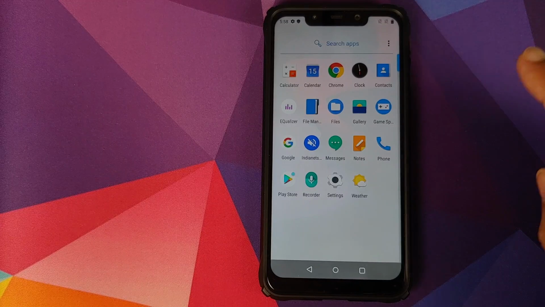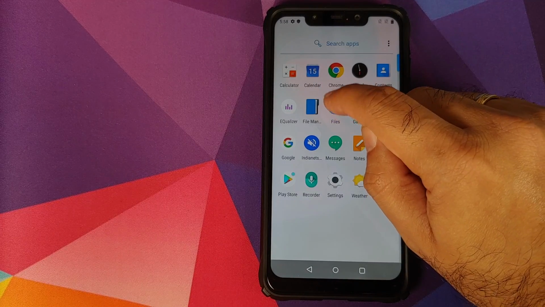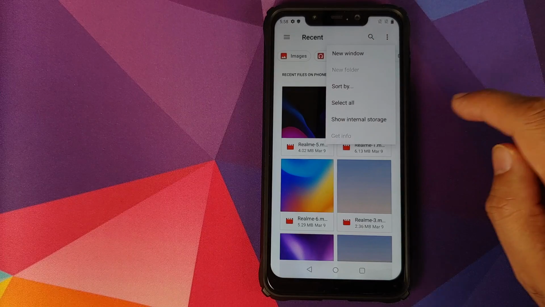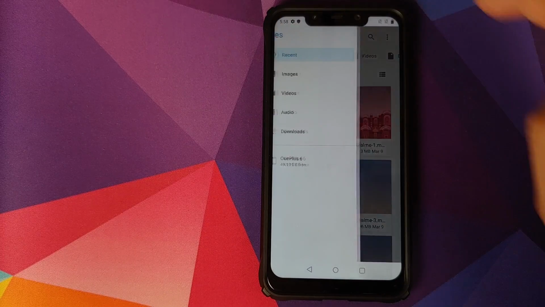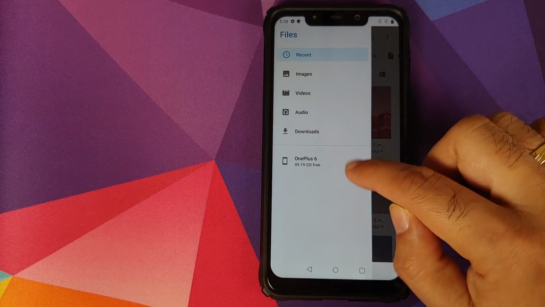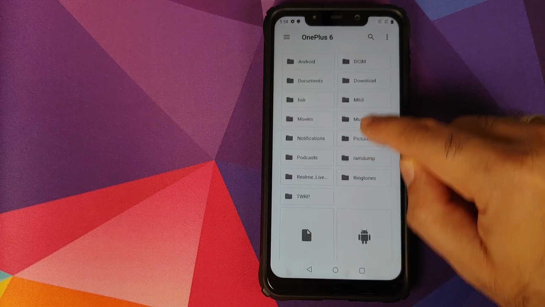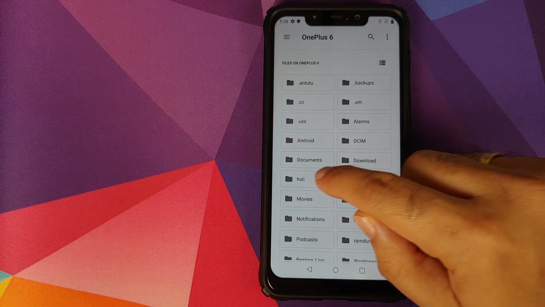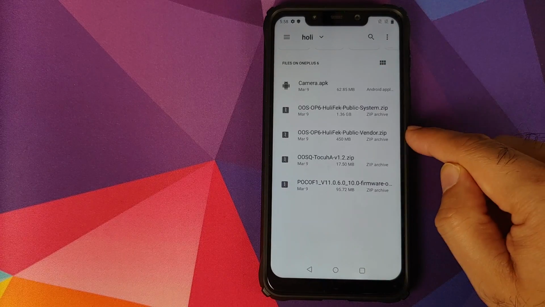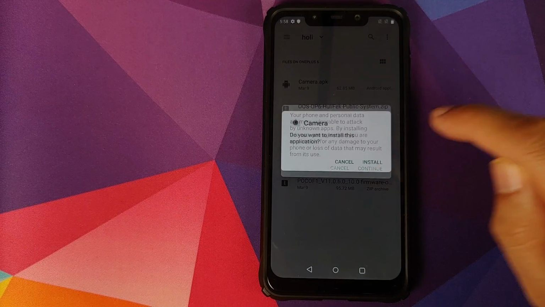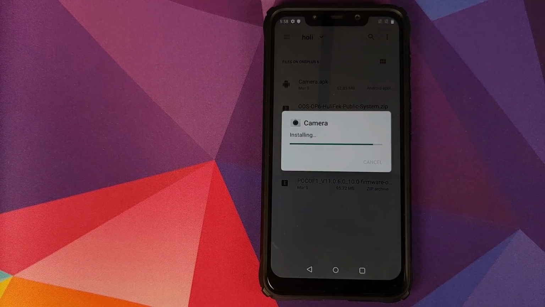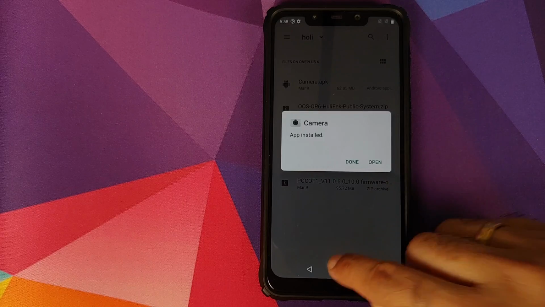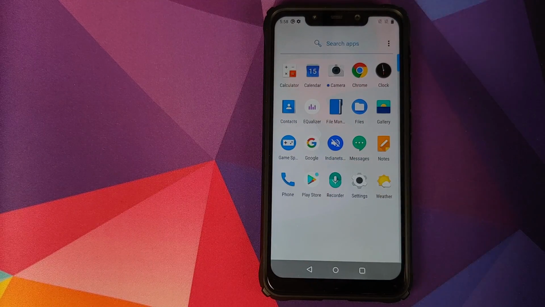Next thing I suggest you do is go into the Files application, click on the 3-dot menu on the top right, select show internal storage, then the 3-bar menu on the top left, and select your device's name, in this case OnePlus 6. You can again go to the folder where you downloaded all the files, in my case Holi. And here we do have the camera APK from OnePlus 6, which you can install. And of course, I will have a link to the Google camera APK, which is working on this build, in the description of this video as well.